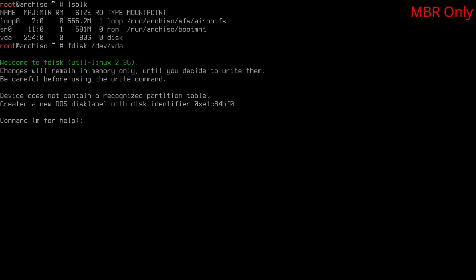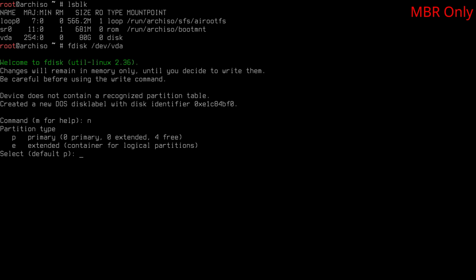So to create the swap partition, I'm going to type in n for new and hit enter. And because it's a DOS disk label here, it's asking us whether it's a primary partition or an extended partition. This is a primary partition. And as you can see, we can create 4 of those maximum. So we can accept the default because primary is already selected. Partition number 1 as a default is fine. So we can hit enter here.